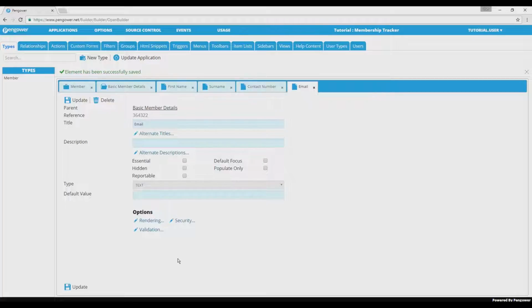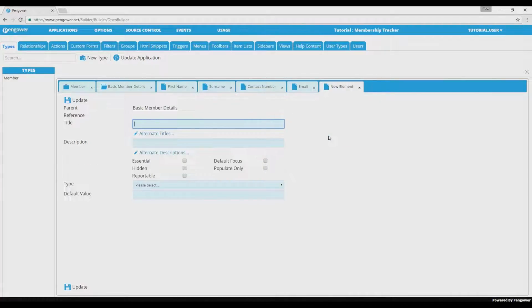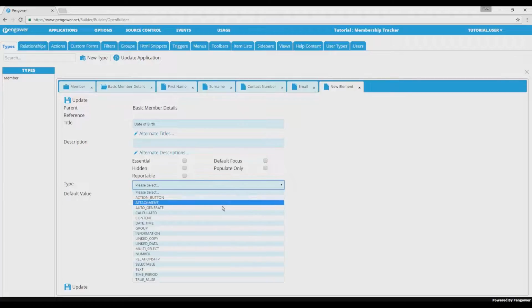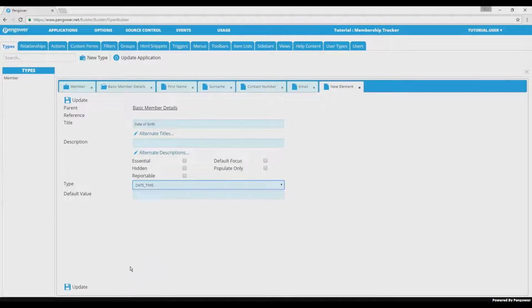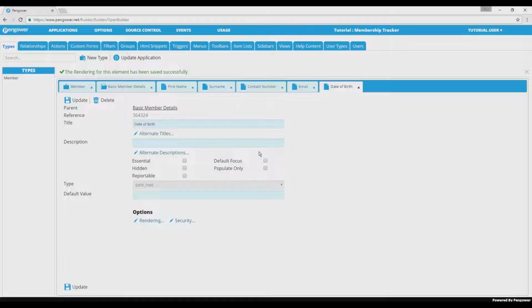Now, let's add date of birth. Go back to the Basic Member Details tab, and then click on the New Element button. Let's name it Date of Birth. Now, unlike the previous elements we created, we're going to choose date_time. Click on the Update button. Then, for its rendering option, let's choose Simple Date. Click on the Update button. Then, click on the Update button again to save your element.